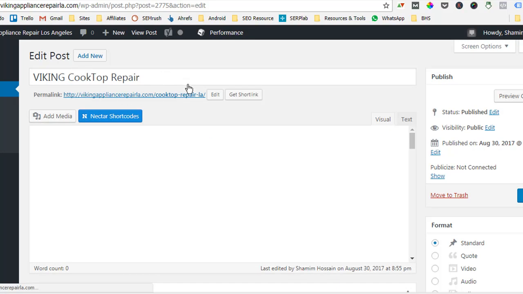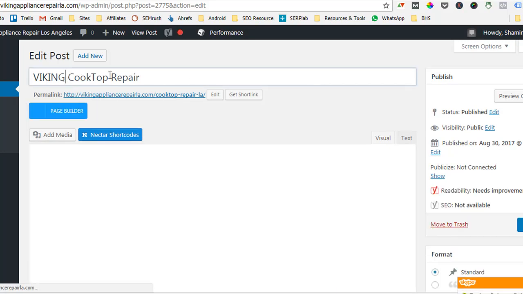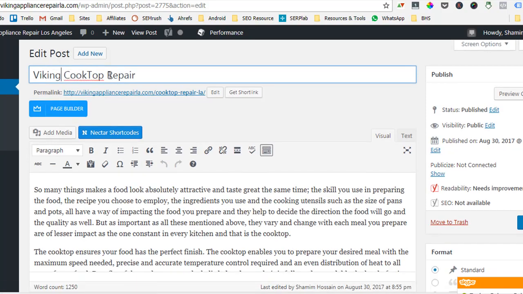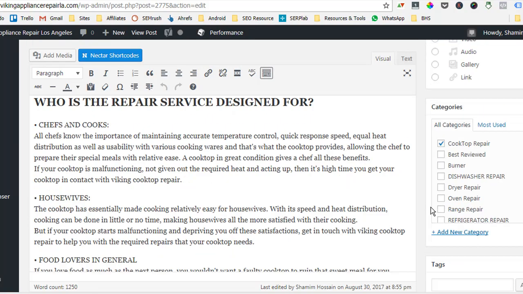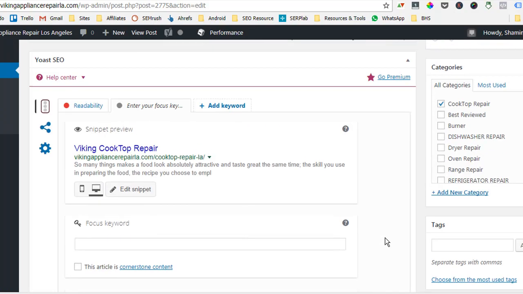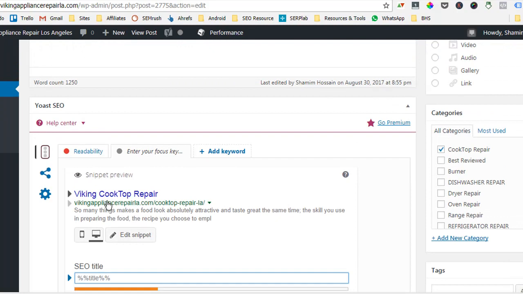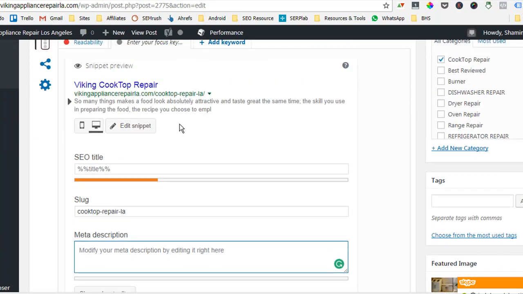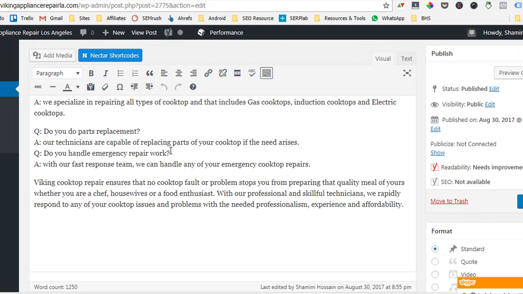Okay, we are in an individual content page or post page. You see, we have an unoptimized SEO title here, and we have a duplicate meta description here that was just grabbed from our content.